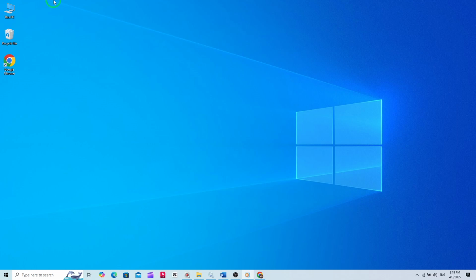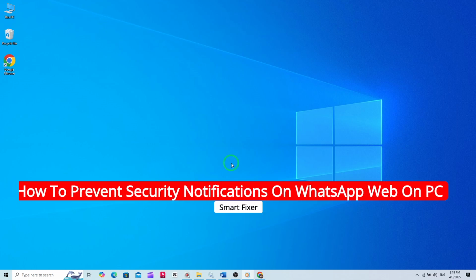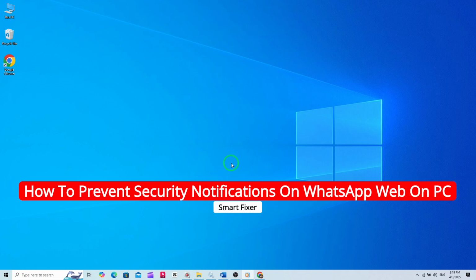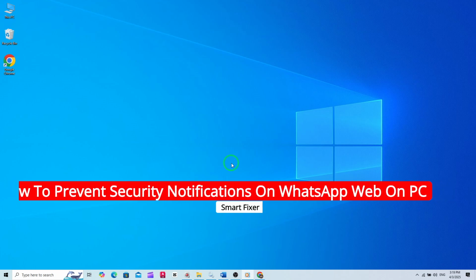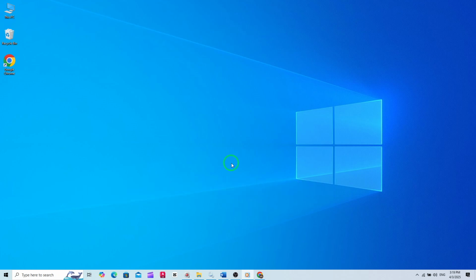Welcome to our tutorial on how to prevent security notifications on WhatsApp Web for PC. In this latest update, WhatsApp has made it even easier to manage your notification settings, giving you more control over your messaging experience. Let's dive right in and walk through the simple steps to disable those pesky security alerts.